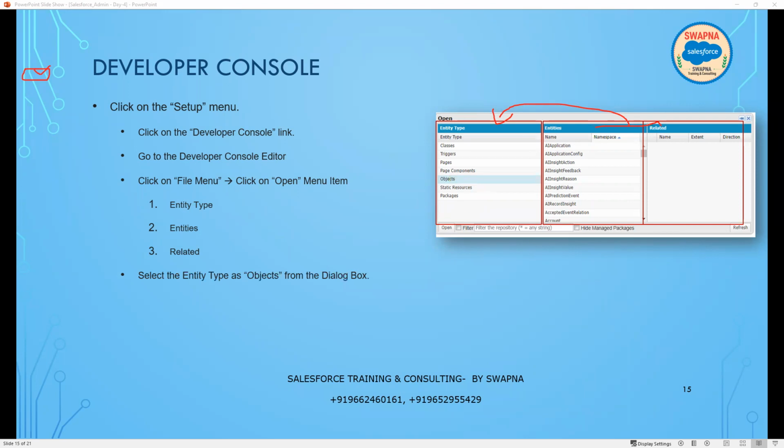Select the entity type as object, and then it will display all the Salesforce objects in the entities. Select any entity, any object that you want to open. Double click on that object name, and then click on the button called open.